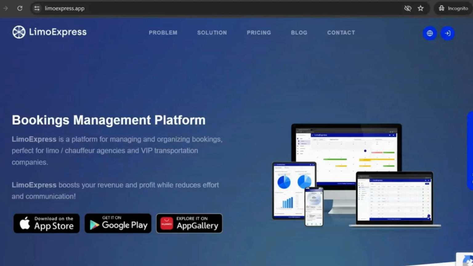Welcome to LimoExpress, the next generation of limo software. In this video, we will guide you through the registration and login process for our platform.